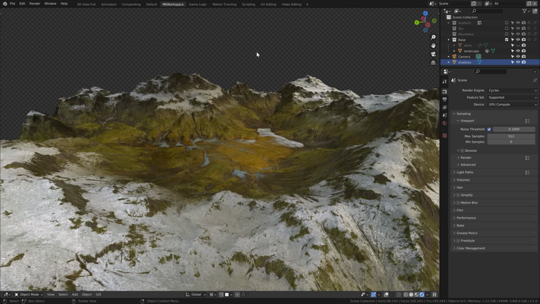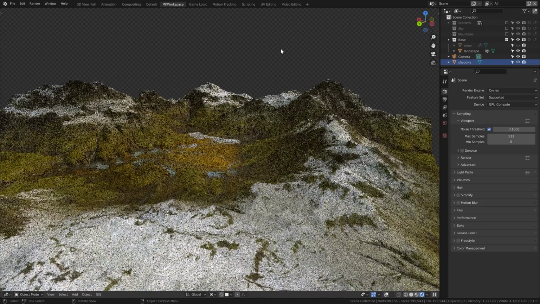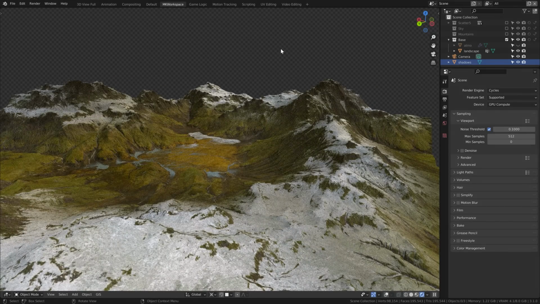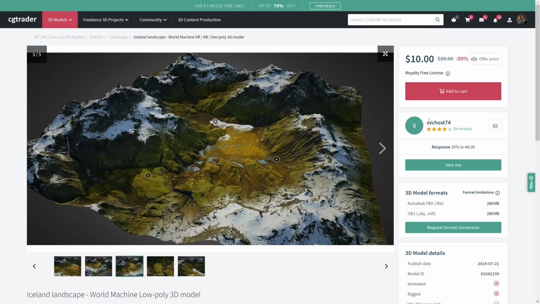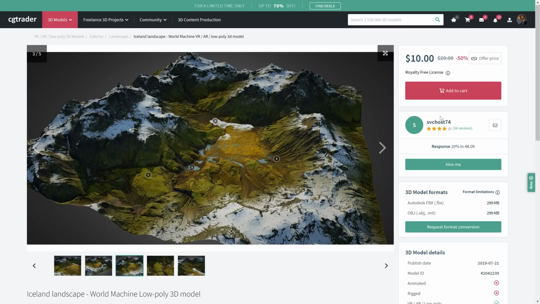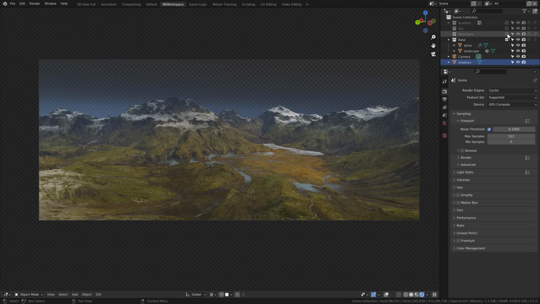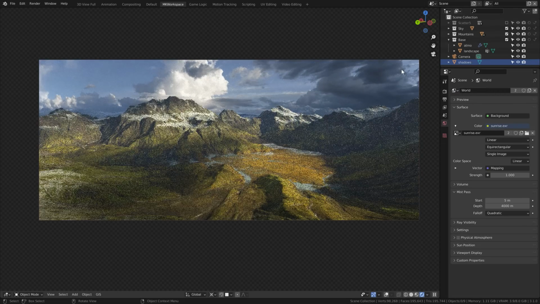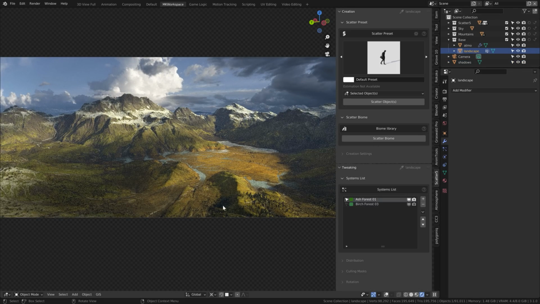Even though we go over many techniques on how to create terrains from scratch in the course, to speed up the creation of this particular scene, I simply went to CG Trader and bought this wonderful piece of Icelandic landscape generated in World Machine. It really looks amazing even by itself, so half of the work was basically already done for me.